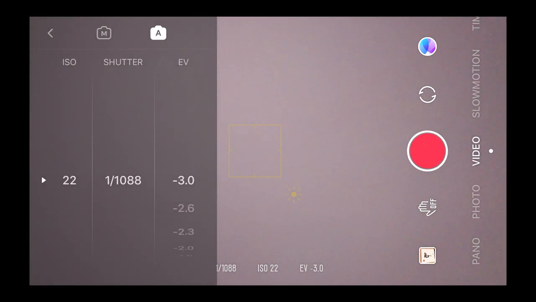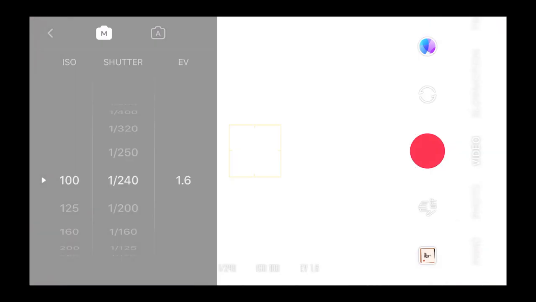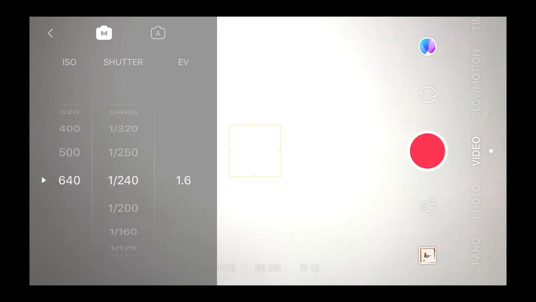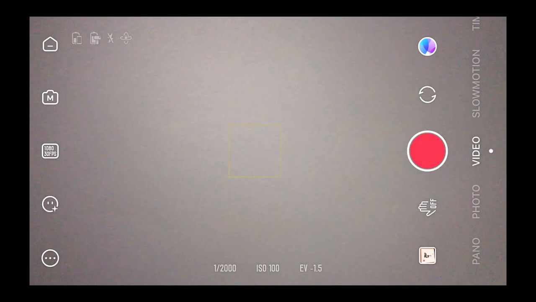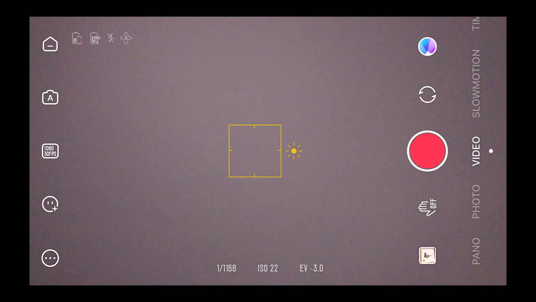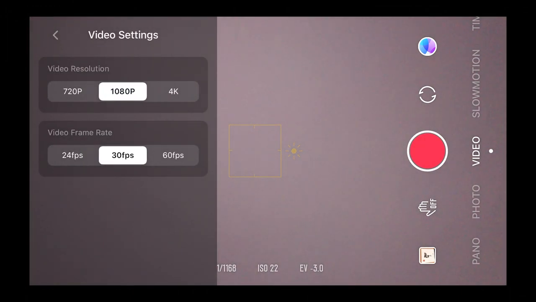When you tap the M or manual at the top, you can change the ISO, shutter speed, and exposure value settings. When you tap the icon that says Full HD 30 FPS just below the A icon, you can change the resolution and frames per second depending on the shooting resolution of the phone. This field may differ from phone to phone.